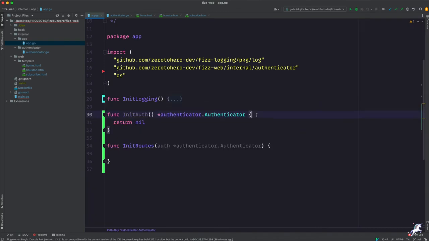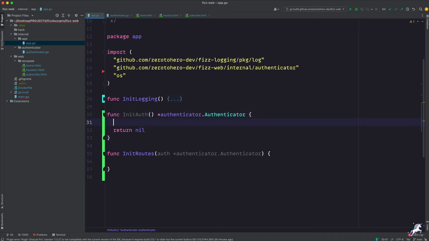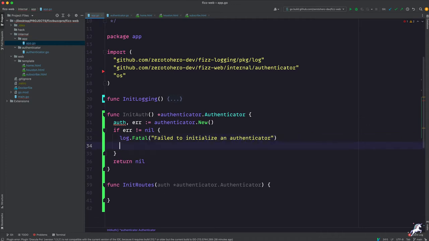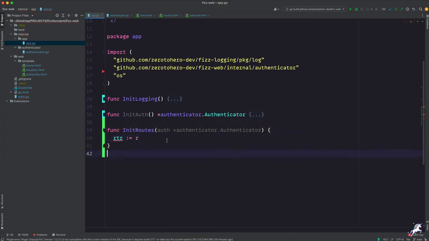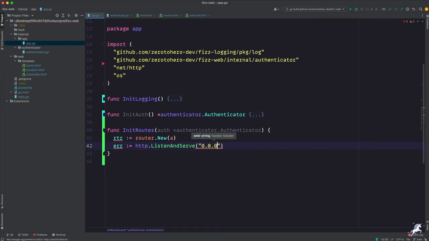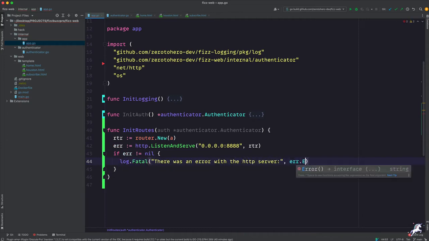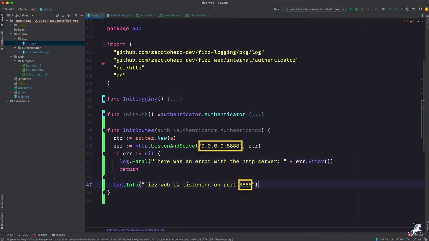Let's get to the funner part and initialize our authenticator that we worked really hard creating a constructor function for in the previous part of the series. We'll first construct an authenticator and exit if we have an error. Otherwise, we are going to return the authenticator, and really that's all there is to it. The only thing that is left is this init routes section, and for that we'll create a new router and pass an authenticator instance to its constructor, and then listen and serve our web server using that router. In case there's an error, we are going to log and exit, and if not, we are going to log that we have started serving our content at port 8888.